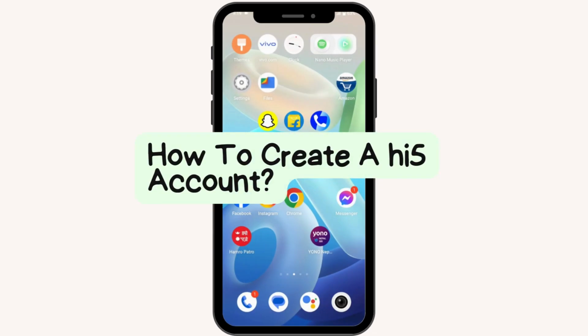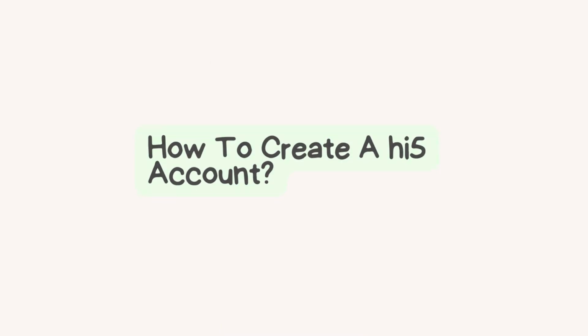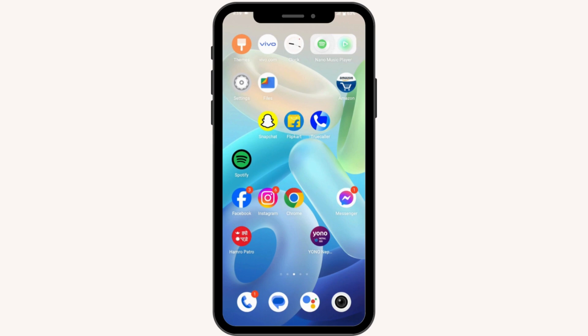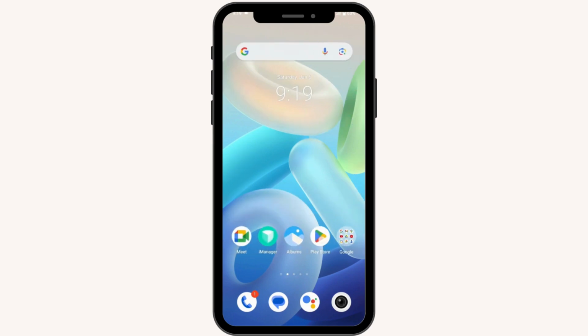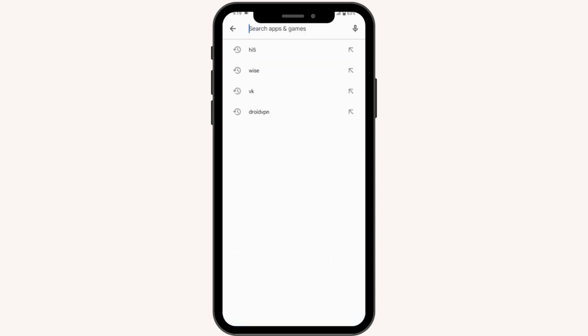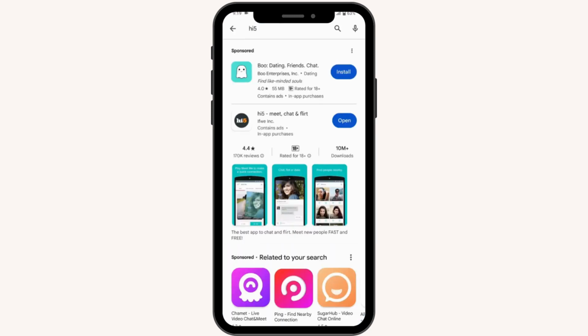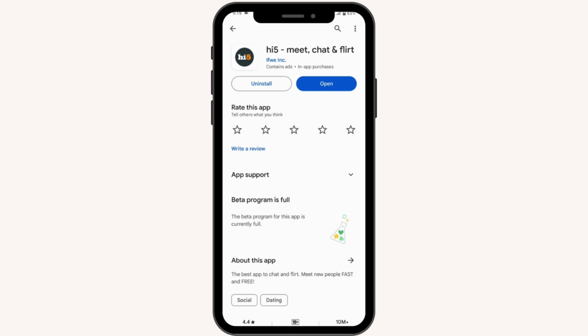How to create a hi5 account. So if you want to create a hi5 account, then first of all you need to download the application. So to download, open up your Play Store, go for the search bar and search for hi5, and here you will have the application. So simply tap on the install button and install it.